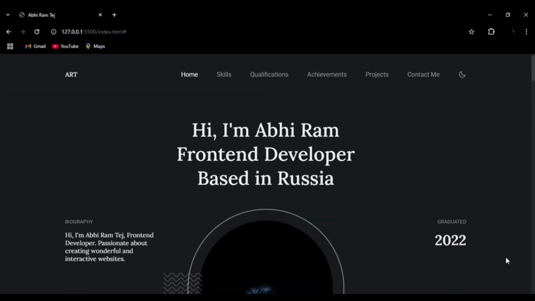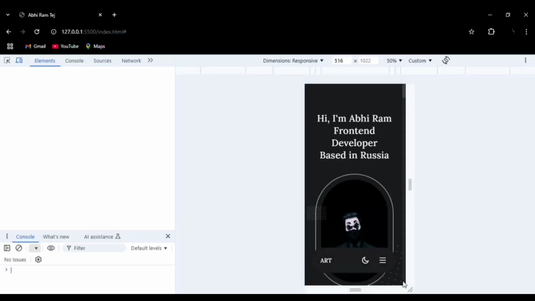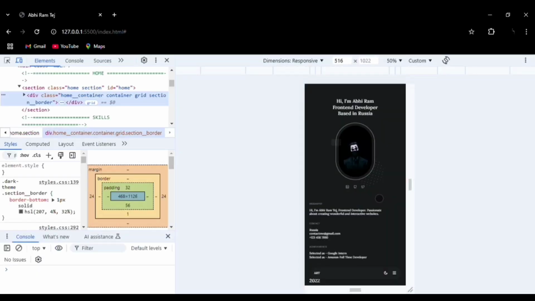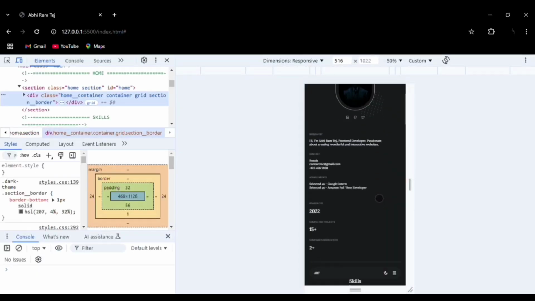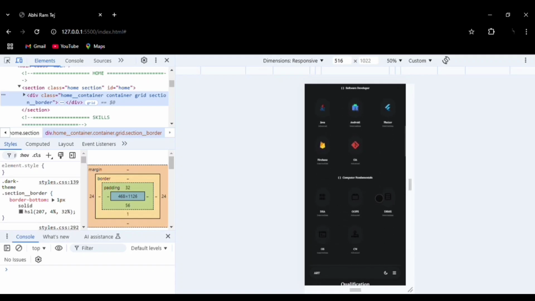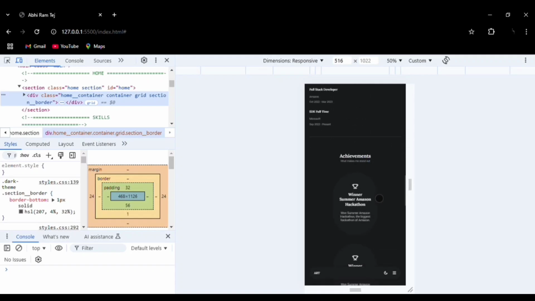The website is entirely responsive, that is, it is also available in mobile as well as in tab version. Let me show you the mobile version. You can see this is the mobile version of the website. You can see how perfectly they have all been aligned.